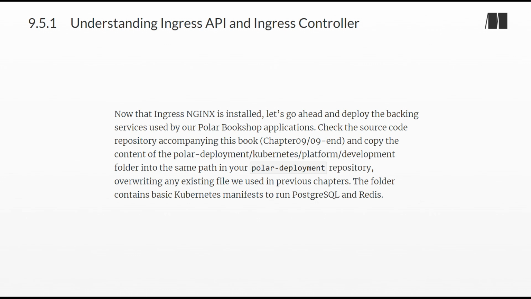Now that Ingress Nginx is installed, let's go ahead and deploy the backing services used by our Polar Bookshop applications. Check the source code repository accompanying this book, Chapter09/09-end, and copy the content of the Polar deployment/kubernetes/platform/development folder into the same path in your Polar deployment repository, overwriting any existing file we used in previous chapters. The folder contains basic Kubernetes manifests to run PostgreSQL and Redis. Open a terminal window, navigate to the Kubernetes platform development folder located in your Polar deployment repository, and run the following command to deploy PostgreSQL and Redis in your local cluster.